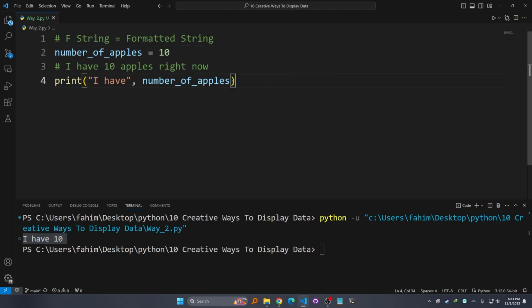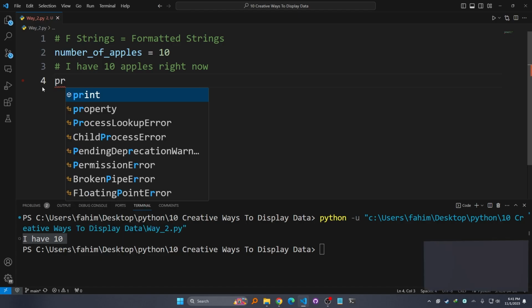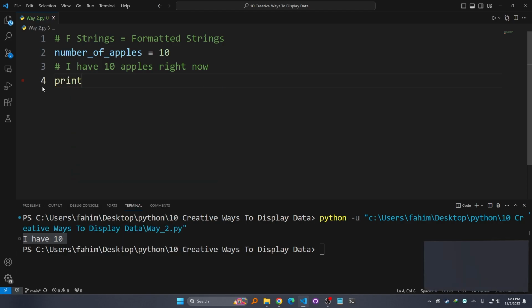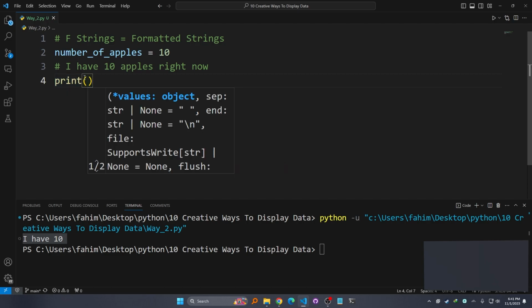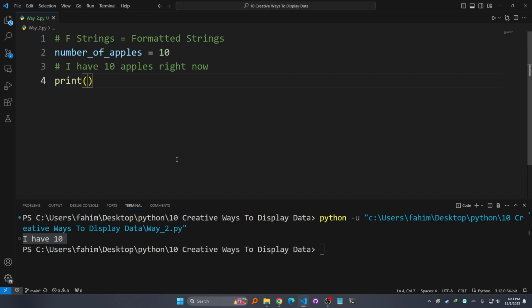For example, if I want to provide the rest of the sentence, which is apples right now, I can use string concatenation, or I can use a separate statement, but that is troublesome for us. So in those scenarios, we can simply use f-strings, formatted strings. All right. So how can we do that? That's the question, right? This is very simple. We use the same print statement, but we are going to make some changes here. Let's see how we can do that.